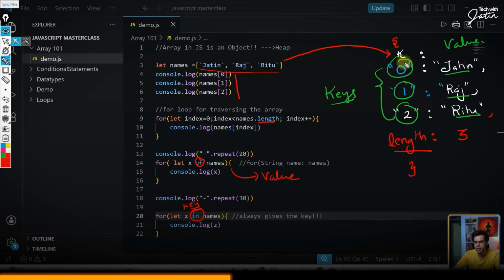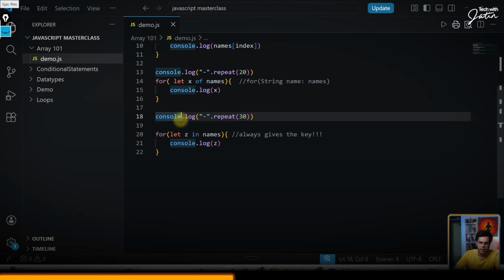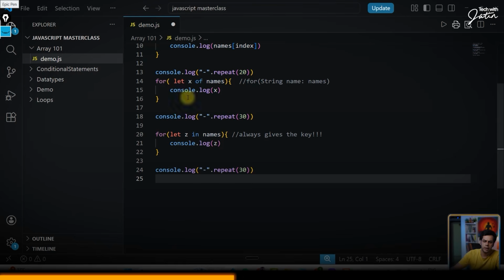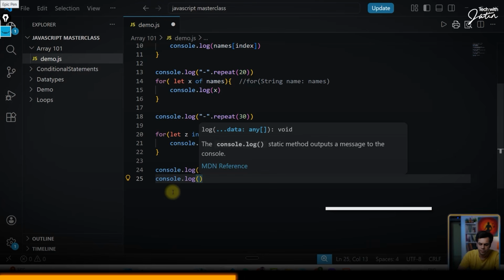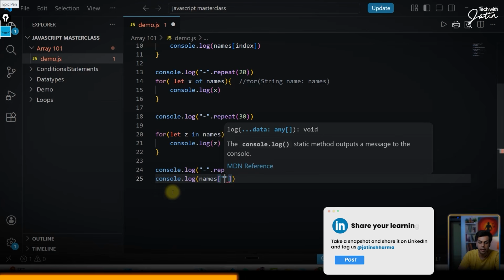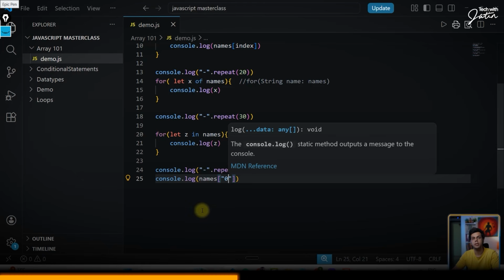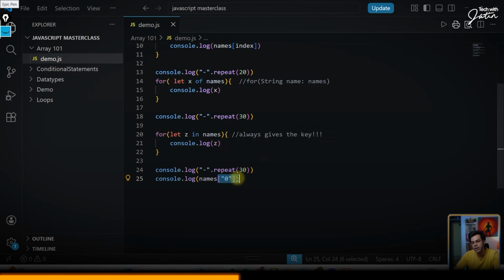Now, sometimes people say that, Jatin, the index is in double quotes. So can I give the index in string format and expect the output? Let's see on that. console.log names square bracket in double quotes 0. Now if you try to do something like this in Java, it would have given you a compilation error, because in Java the indexes are always numbers, numeric values. So over here I am giving you 0 in double quotes.